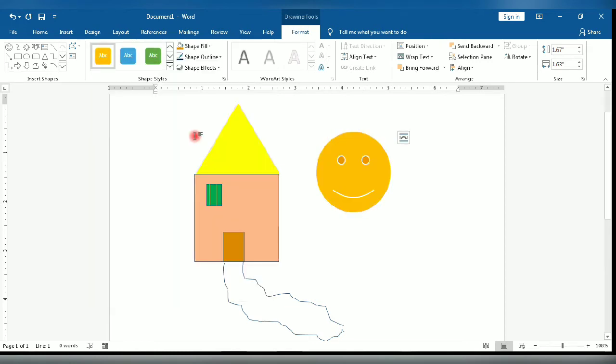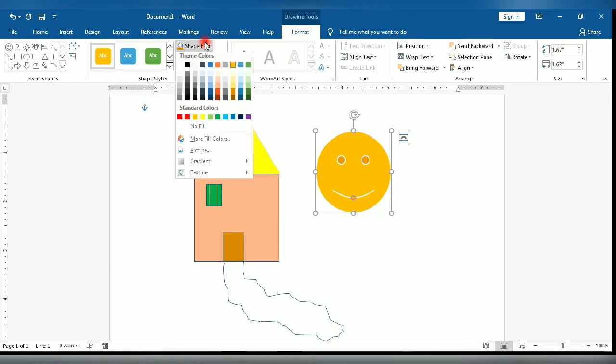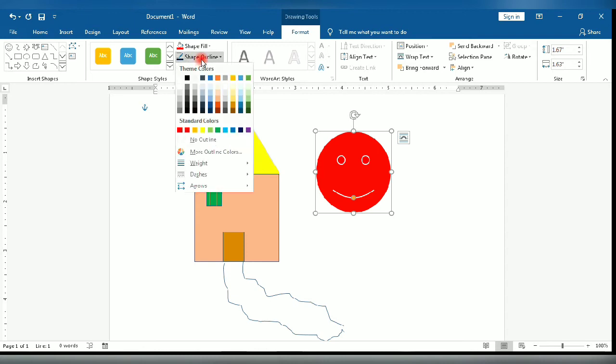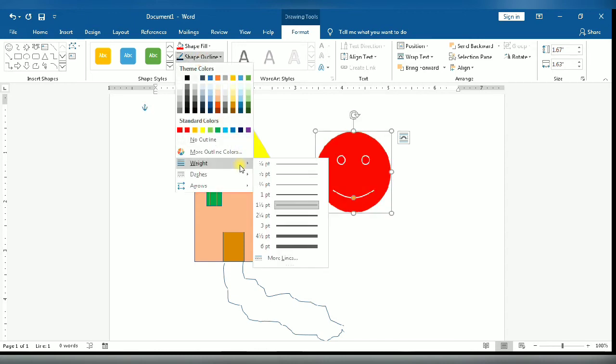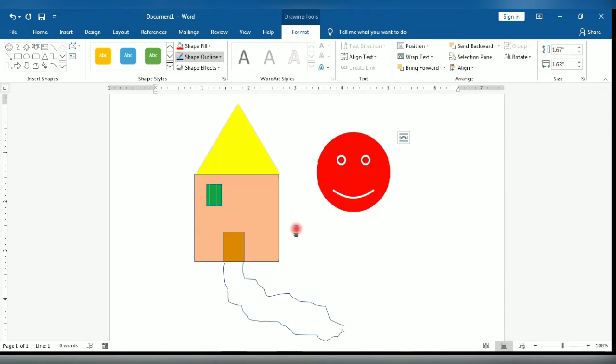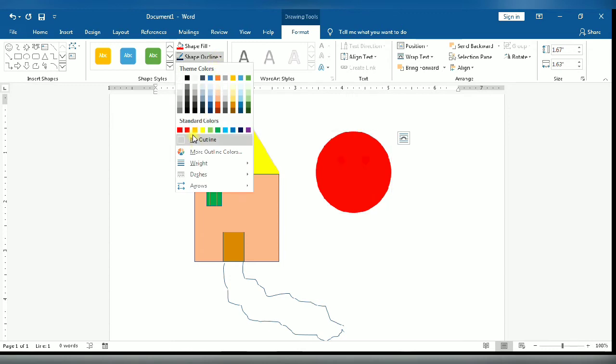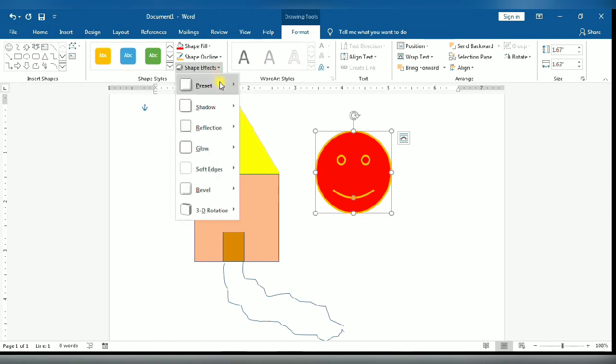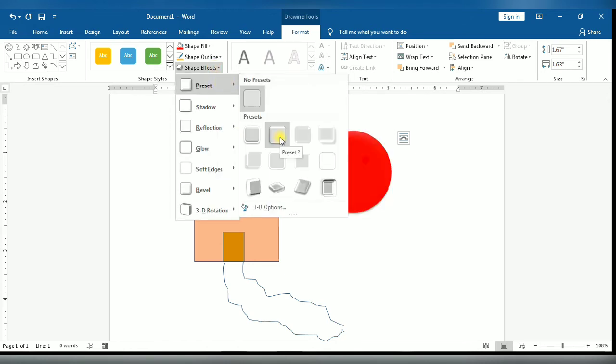Now you select the shape fill color. Suppose I have selected this. Here you can select the width of the shape, the thickness of the outlines. You can see here, you can select the color of your outlines. Here you can add the effects. Suppose I am going to add like this. You can see here.